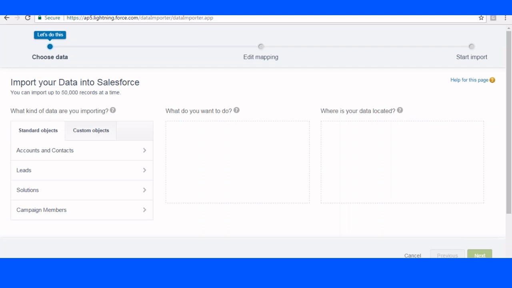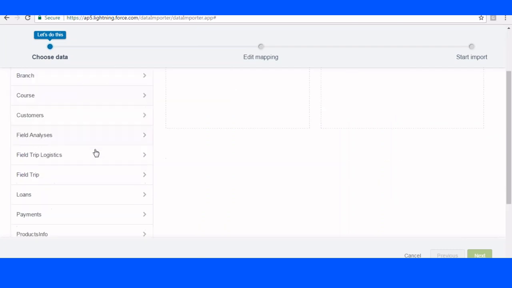Whereas the data loader supports 5 million records. Data loader is going to support 5 million records. Import wizard is going to support only 50,000 records. Let us see. Now I am going for custom objects.